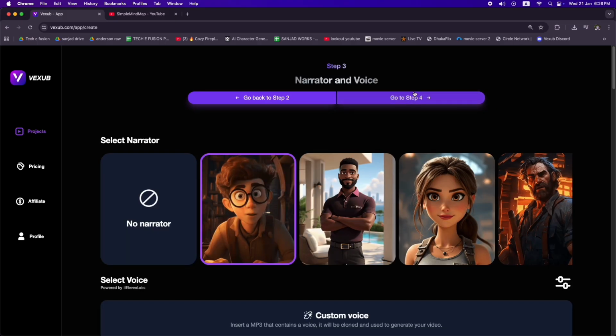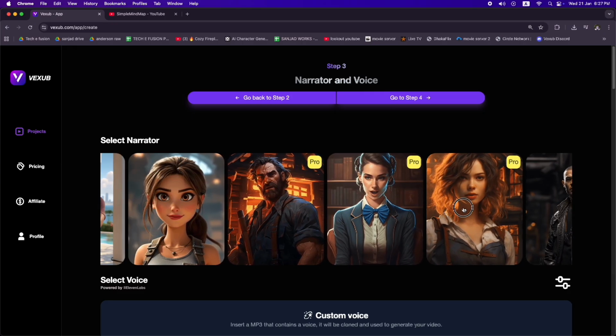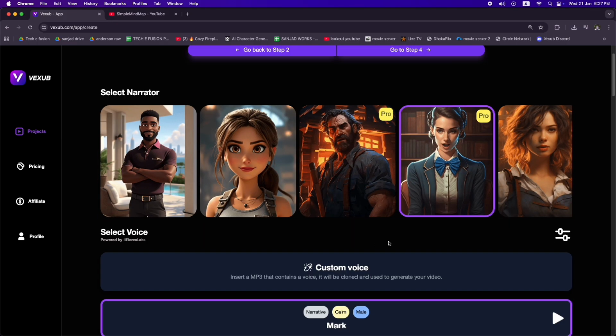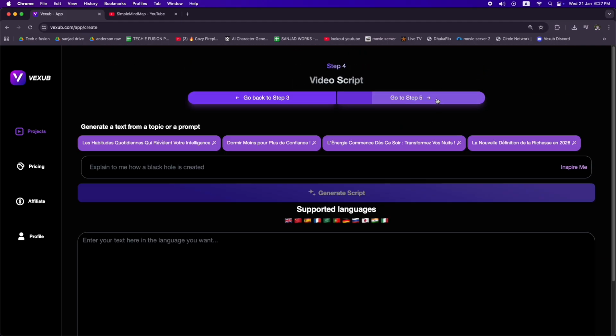Now this is the place where you can enable the presenter option. Instead of skipping the narrator, select the option that allows a presenter to appear on screen. This will place a virtual presenter in the video who speaks directly to the audience, just like a real talking head video. Just select one of the narrators from these narrators. You can select a cartoonish type of narrator, or there are some real human-like narrators as well. So let's select this one. After that, select a voice. The voice will be synced with the presenter automatically, and click on go to step 4.